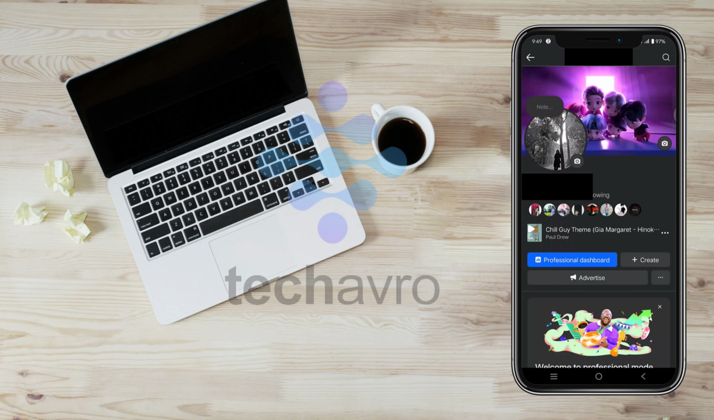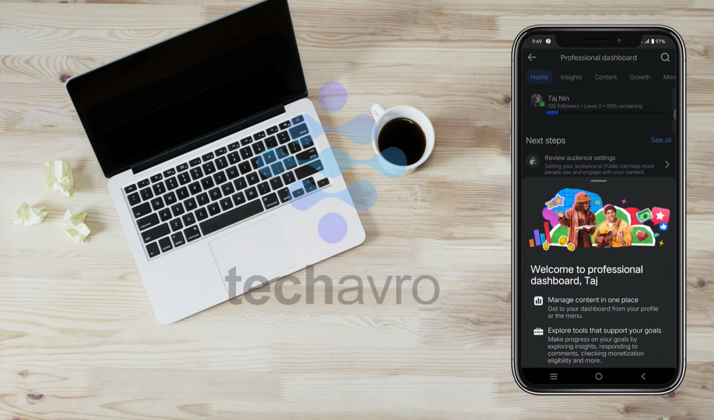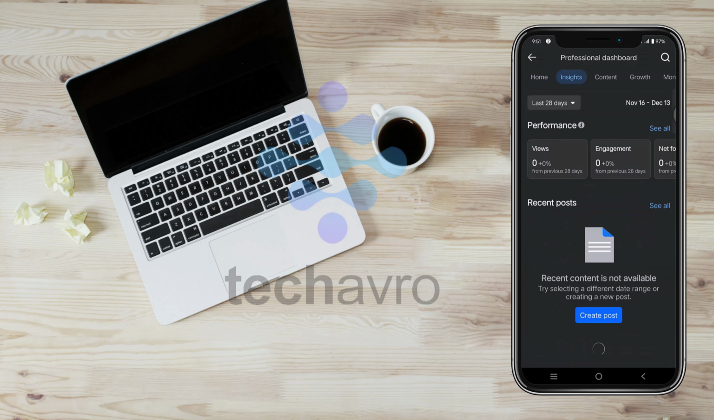Now go back. Now click on Professional Dashboard. Now click on Insights. Here you can see Performance and the option of Views. From here you can see who viewed your Facebook profile. That's it. So this is how to see who viewed your Facebook profile.